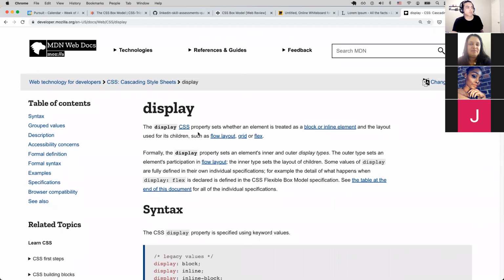Let's see, the display property sets whether an element is treated as a block or an inline element, and the layout used for its children, such as flow layout, grid, or flex. Formally, the display property sets an element's inner and outer display types. The outer type says the element's participation in the flow layout. The inner type says the layout of children. Oh, this is interesting, I actually didn't know this. Some values of display are fully defined in their own individual specification. So display flex is its own thing.